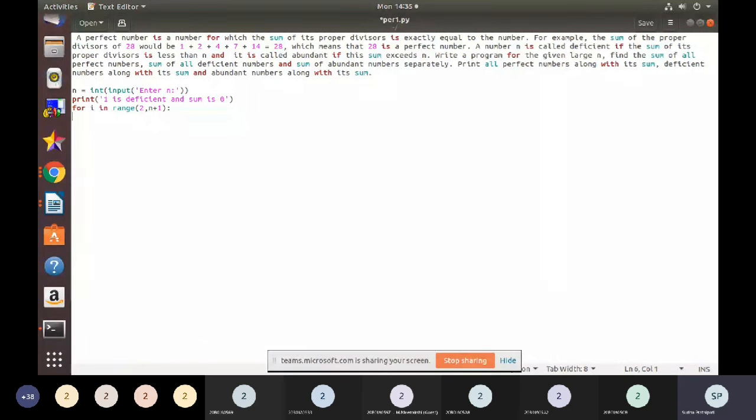Inside this, I'll be calling a method, or else you can also write the code over here. So I'm calling a method, get divisor sum. Into this method I'll be passing i, and it will take the value i, calculate the divisor sum and return it.